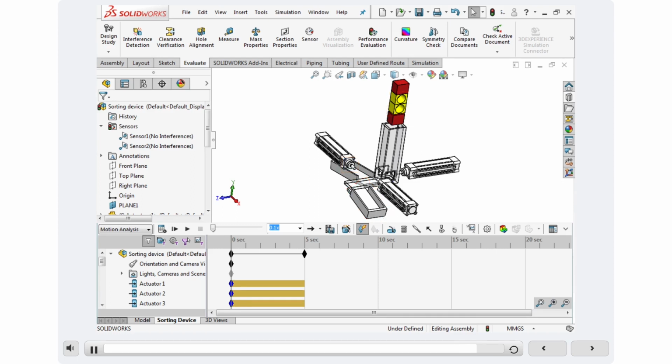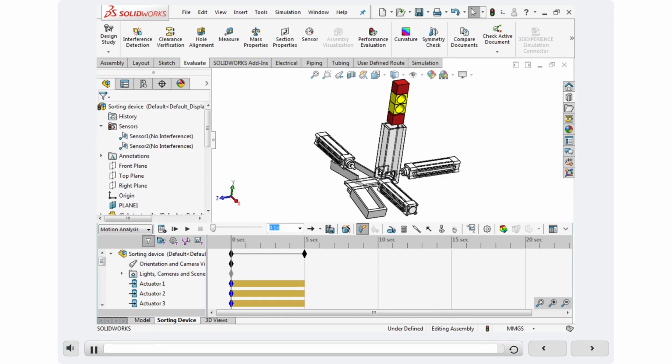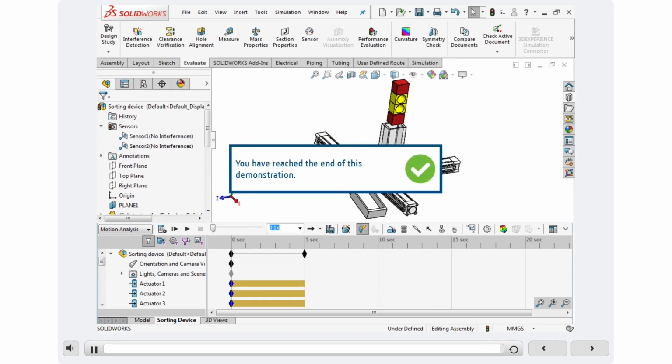Now, let's apply gravity. Click Gravity. Define gravity in the negative y direction. Click OK. That brings us to the end of this demonstration. Click Next to continue.